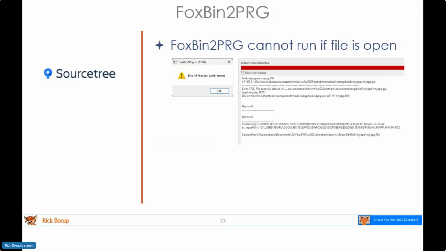So that's what a custom action is all about. One tip here is that FoxBin to PRG cannot run if the file is open. That's true not only of the project file, but any file that it needs to operate on. So here's the mistake that I always make.